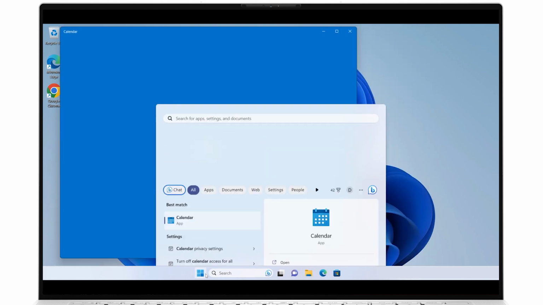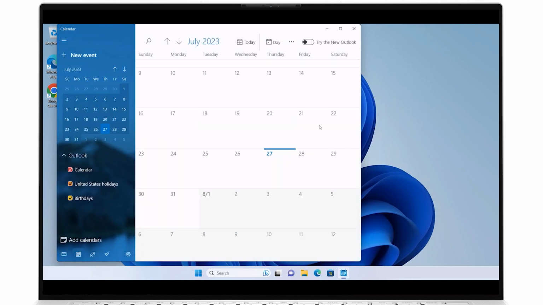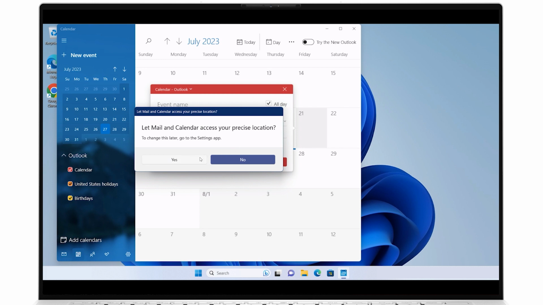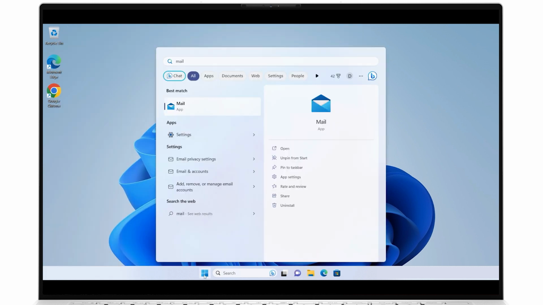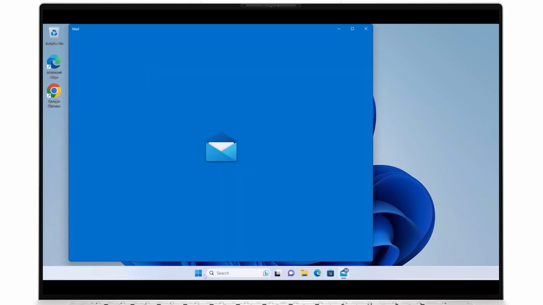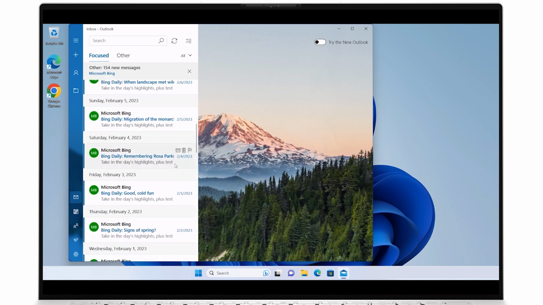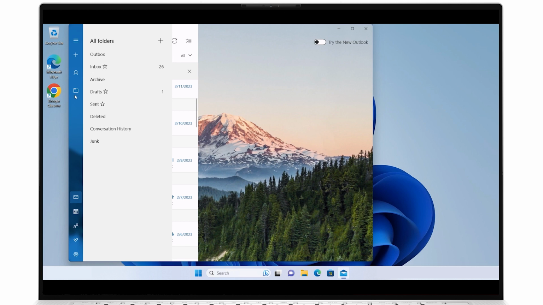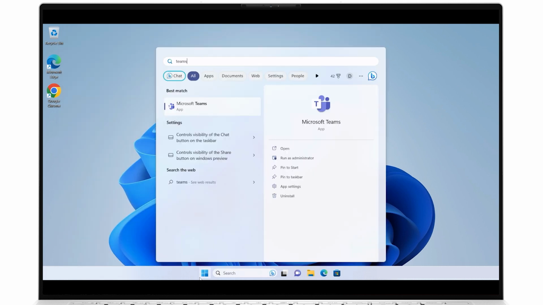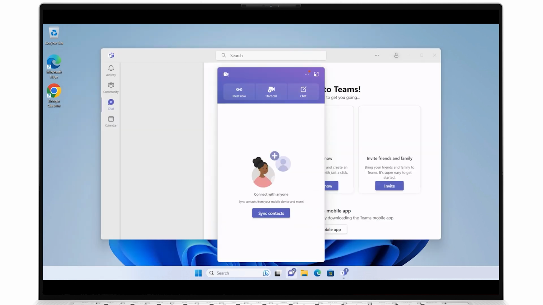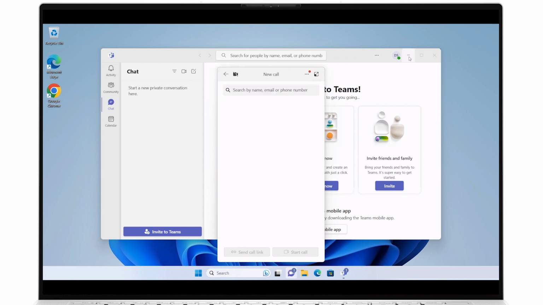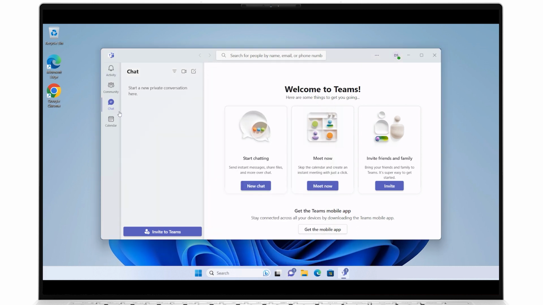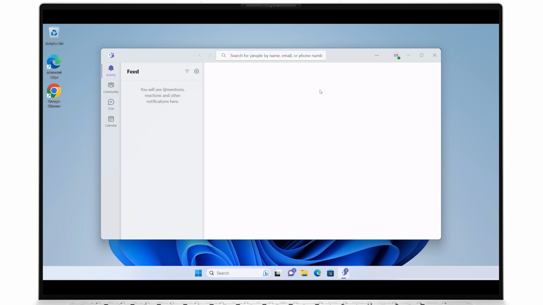Calendar is a native Windows app that helps you schedule and manage events, appointments, and reminders. Mail comes as a pre-installed email client in Windows, offering users a straightforward platform to easily manage and access their email accounts. Teams is now integrated in Windows, and this communication and collaboration platform combines chat, video conferencing, file sharing, and app integration all within a single interface.